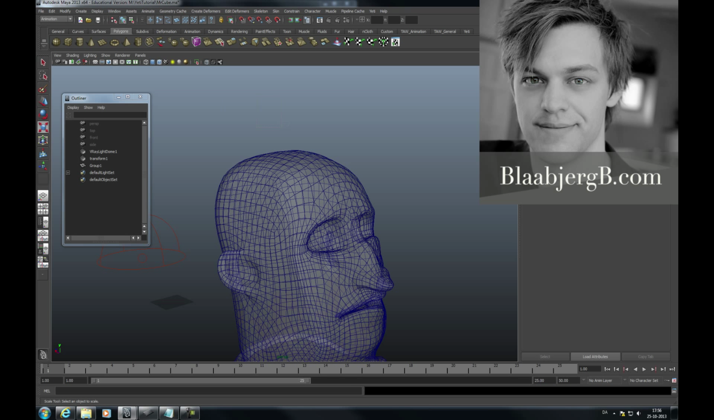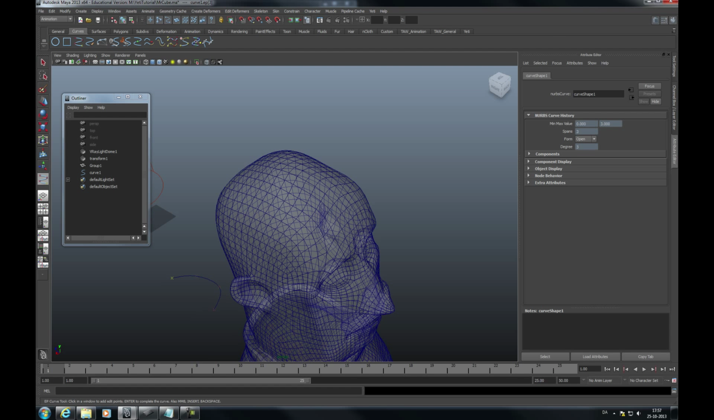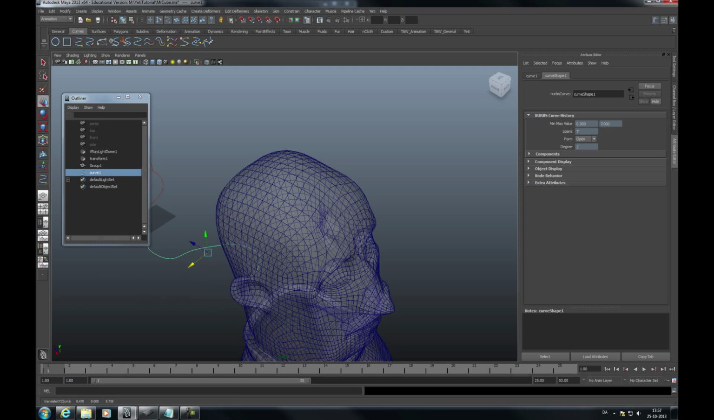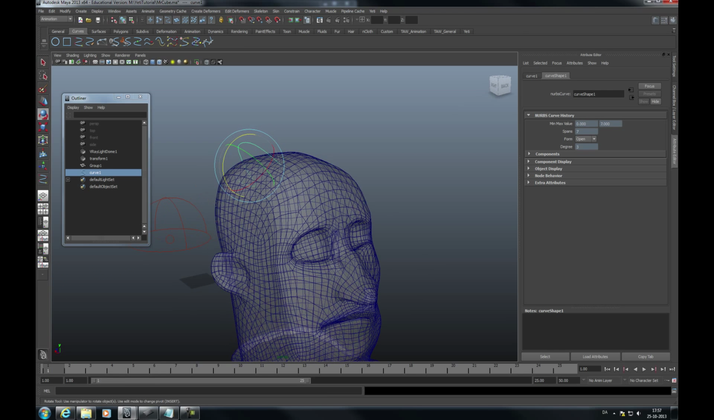Hi guys, this is Bjorn again with another guide curves tutorial, but this one should go more in depth with some things that I missed out on in the first guide curves tutorial. And it's primarily about animating a character where the hair is controlled by guide curves.